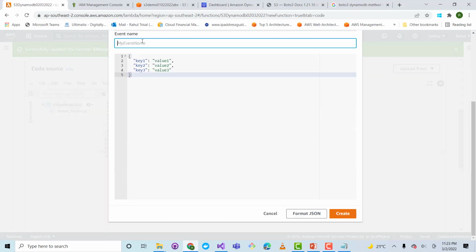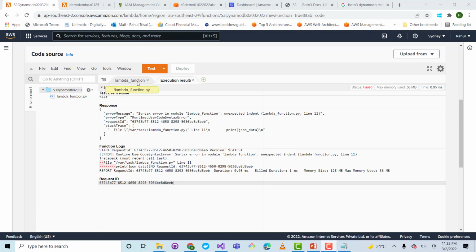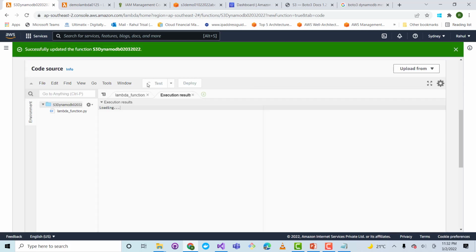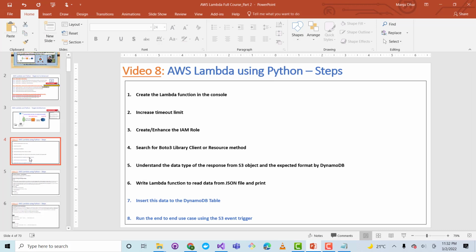We'll deploy, test, create test event, create test. It's giving me some syntax error. Let me just try and fix this. Okay, now I think it's created, it's read that file, but it's giving me a response in the form of a protocol streaming object. This is something we have to see what that means.